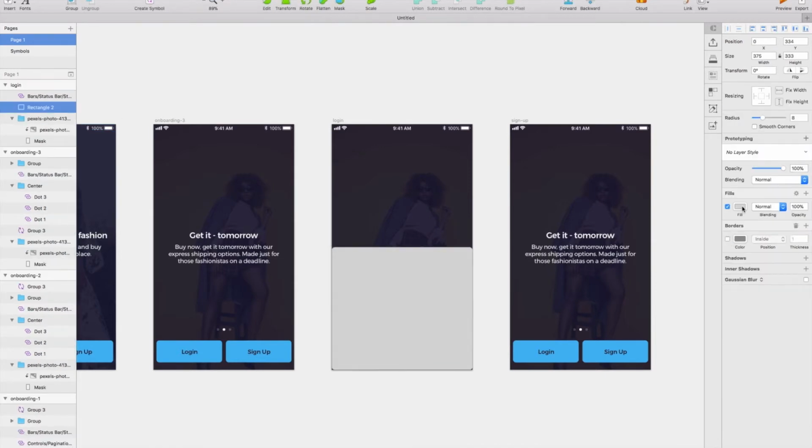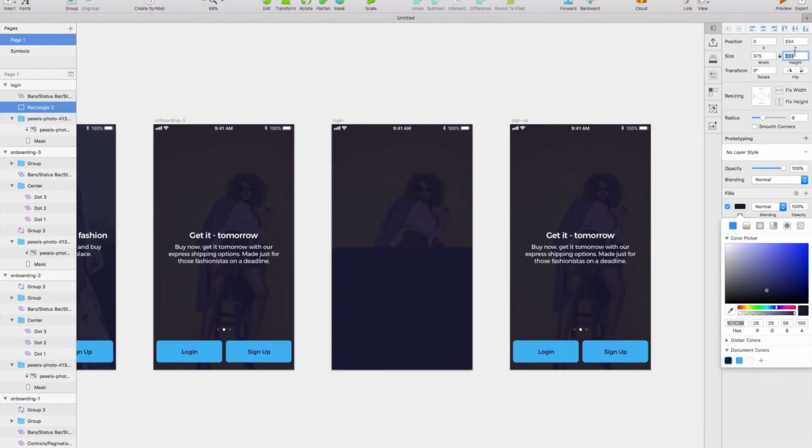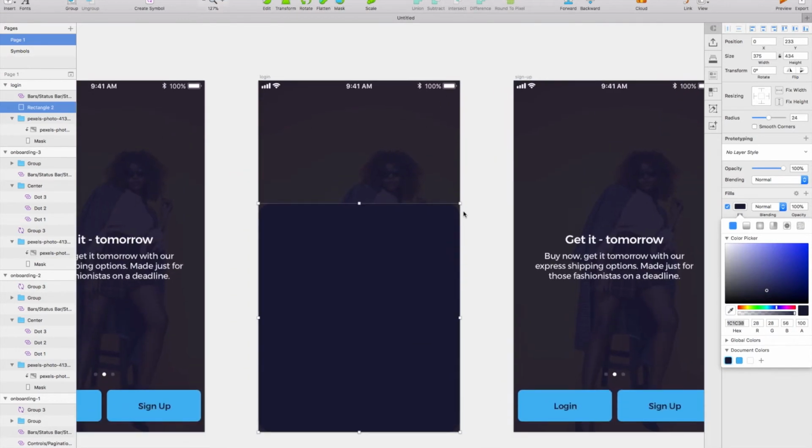All I'm going to do is create a rectangle that's along the bottom of the screen. It's going to be 434 pixels tall with that primary dark blue overlay. I'm going to give it a fairly high radius because it's quite hard to see.